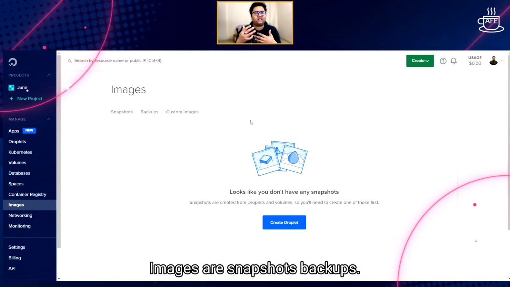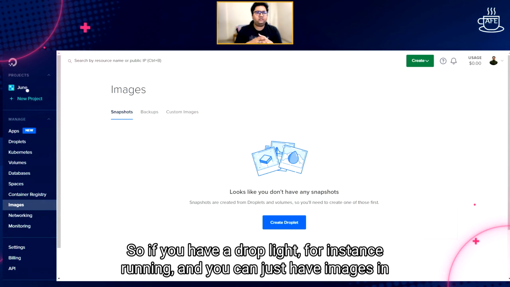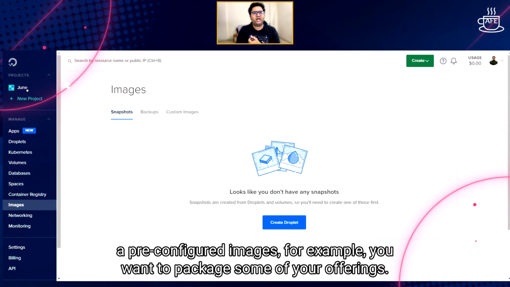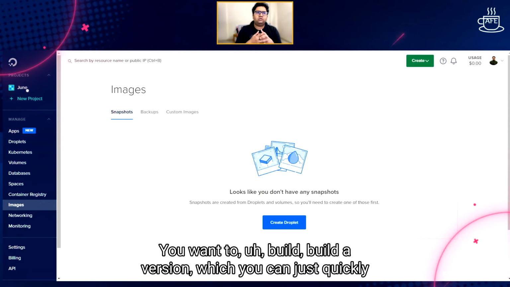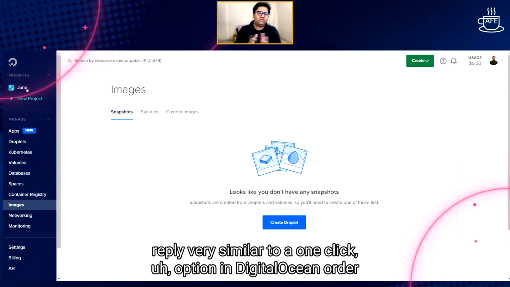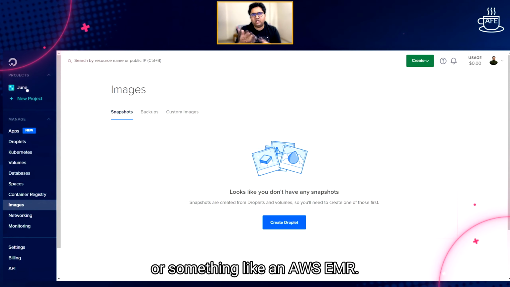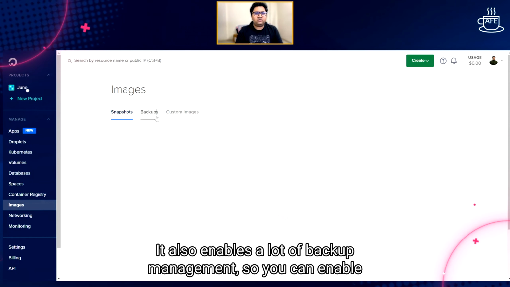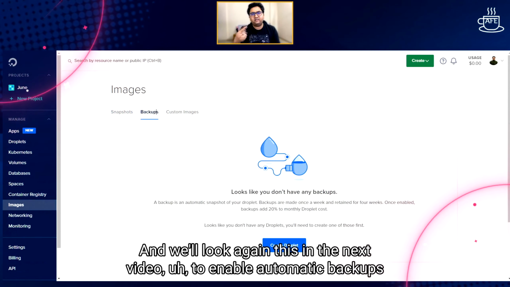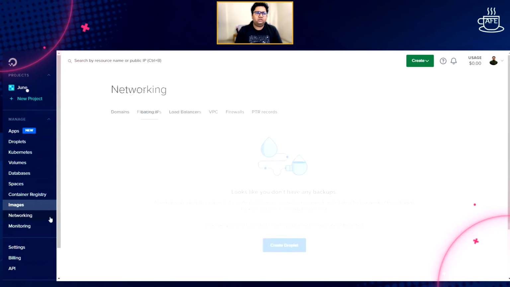Now, images are snapshots, backups. So if you have a droplet, for instance, running, you can just have images, either pre-configured images. For example, you want to package some of your offerings and you want to build a version which you can quickly deploy, very similar to a one-click option in DigitalOcean, or something like an AWS AMI. You can use it here. It also enables a lot of backup management, so you can enable automatic backups while creating droplets, and we'll look at this again in the next video. Those backups would come up here.